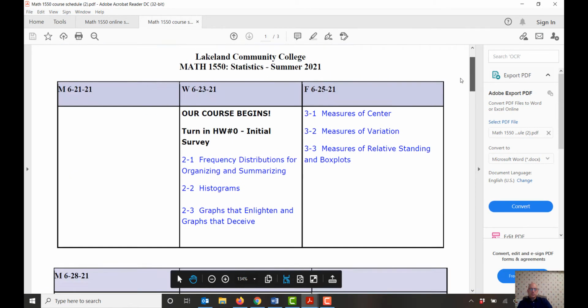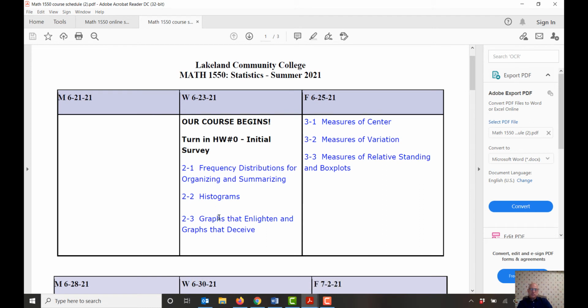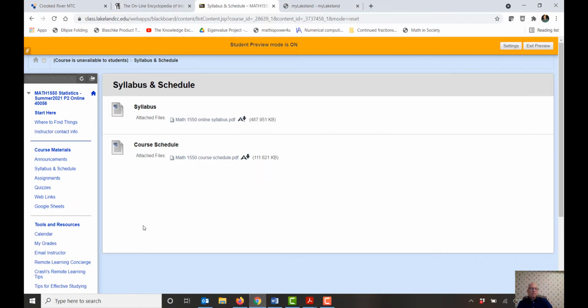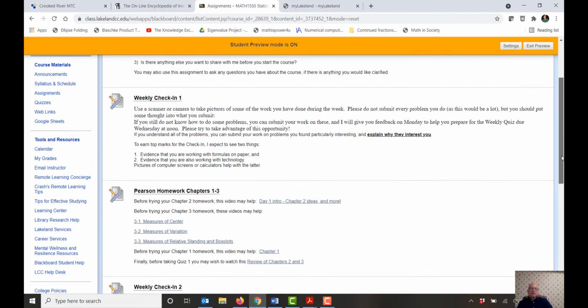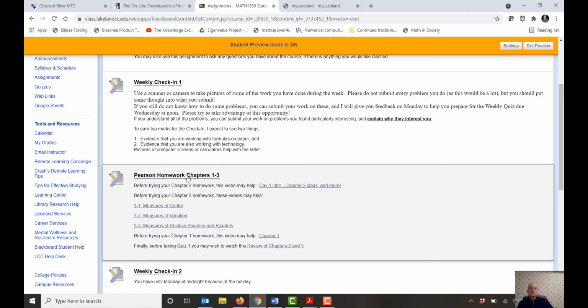I mentioned Chapter 2, and there are 3 sections in Chapter 2. We have to do homework from each of those on MyMathLab. So what I would suggest, you can click on the Assignments tab right below Syllabus and Schedule. I mentioned homework number 0 is here. I mentioned that each week there's a weekly check-in. And then notice that I have a link here for Pearson Homework Chapters 1 to 3.